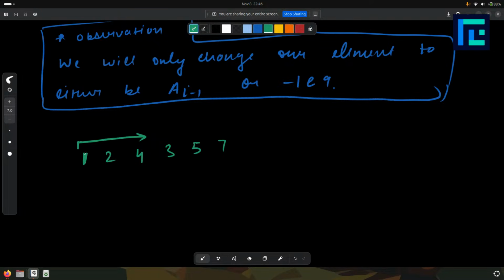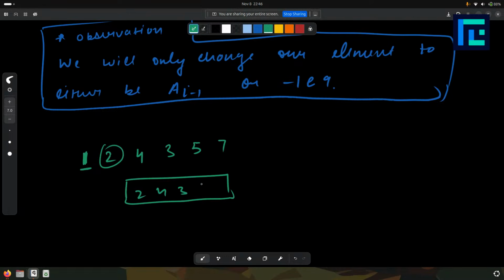So we see that the first element is 1, we take it, and then we see that the next element is greater than 1, right? So now we have two problems. One, if we take the first element as 1, then we see that the next element is 2. So what we can do is we can find the max non-decreasing subarray for 2, 4, 3, 5, 7 after making a change.